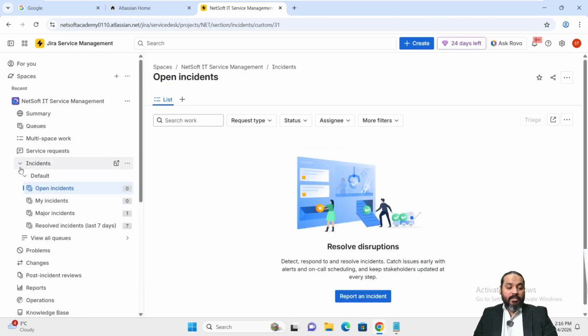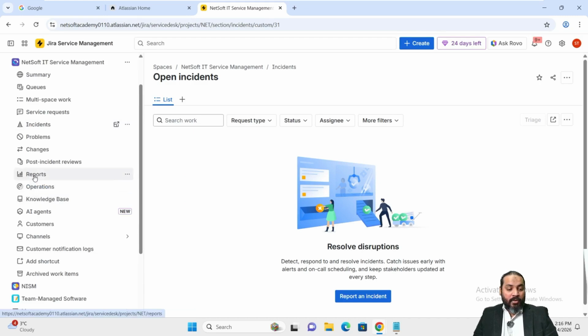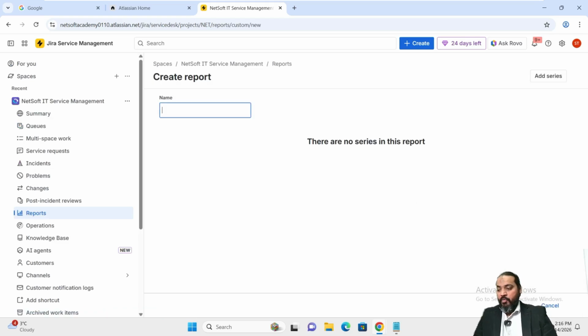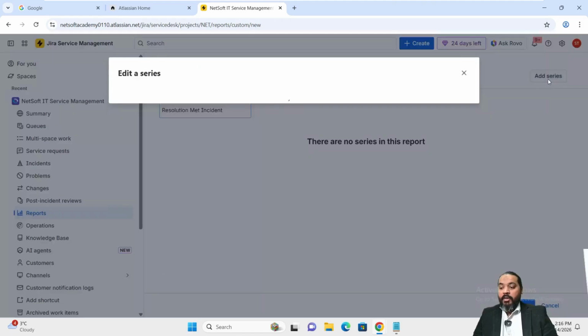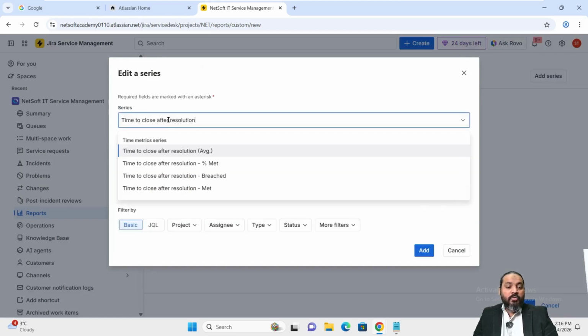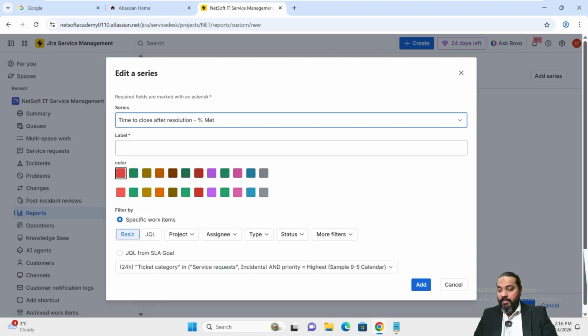Under NetSoft IT Service Management, we will click on Reports and then we are going to click on Create New Report. We'll give the name as Resolution Met Incident. Top right corner, click on Add Series and we are going to give the name Time to Close After Resolution and we are going to give percentage met. Give the name as closure % for incident.